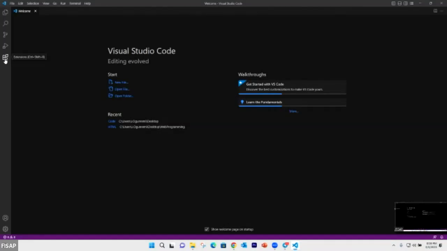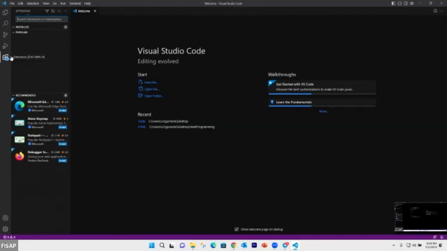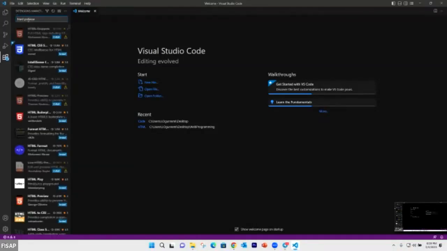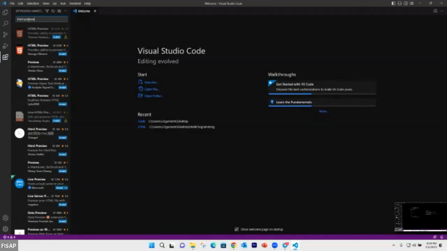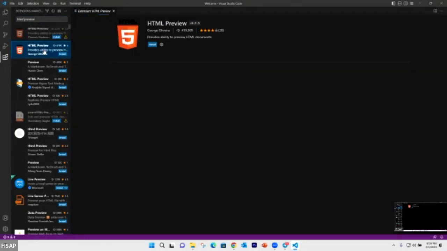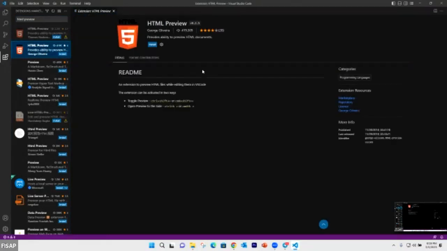Again, we want to install an extension. So you click on that extension icon here. Then at the top here where you have the search, what I need you to type is HTML preview. That's what you're going to type in there. So you see this one here created by George Oliveira. This particular one is about 419 kilobytes. So you click on it, and it gives you a preview of it on the right pane.